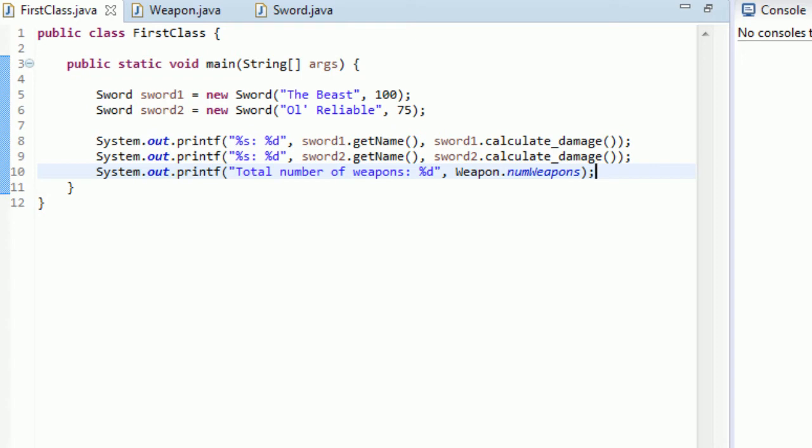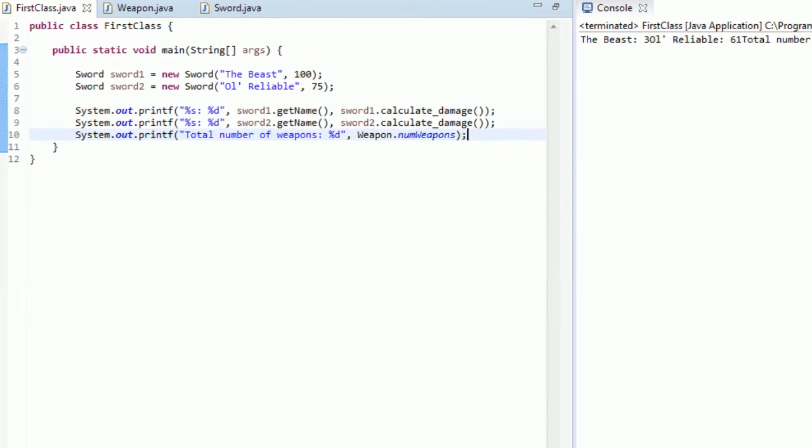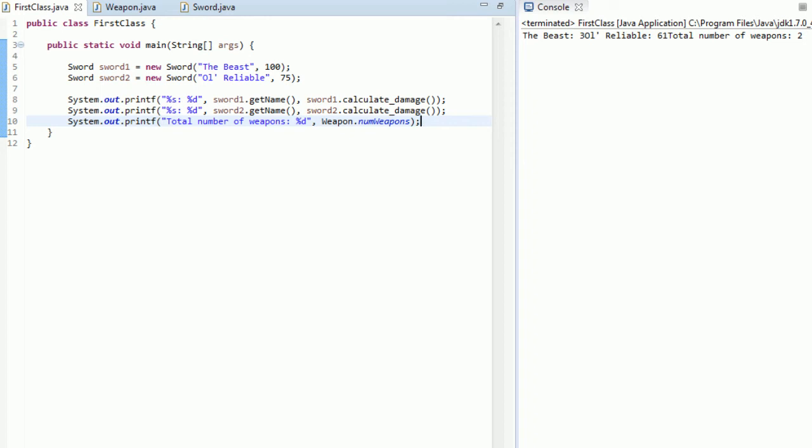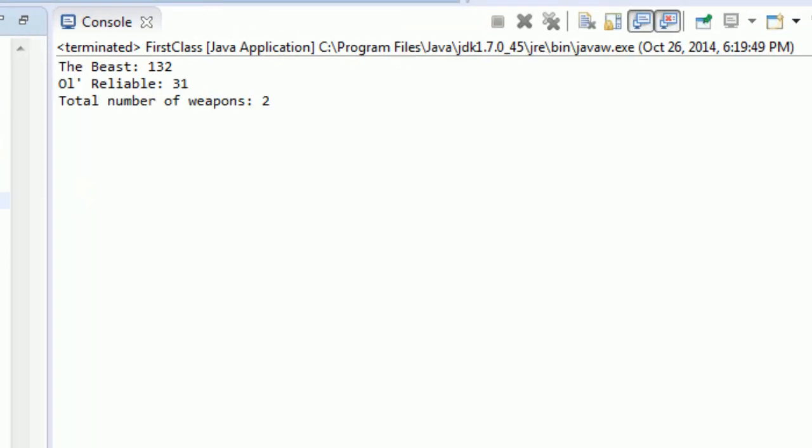If we just run this. Oops, let me add a new line at the end of these to make these look nicer, because that's gonna bother me. It's kind of stuff I can't stand. And okay, that's good enough. So we see the Beast hit a 132, Old Reliable hit a 31, and you can see that there's 2 number of weapons. So you can see that the number of weapons works.